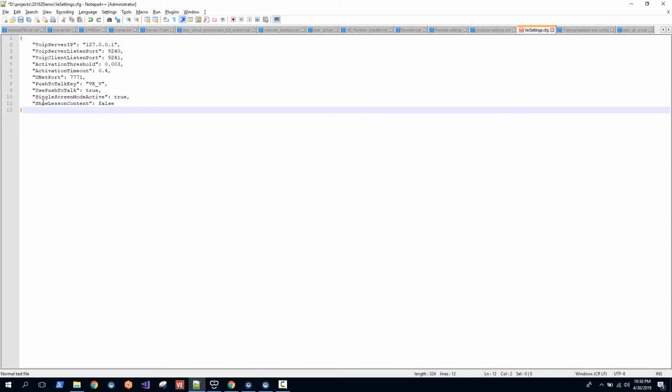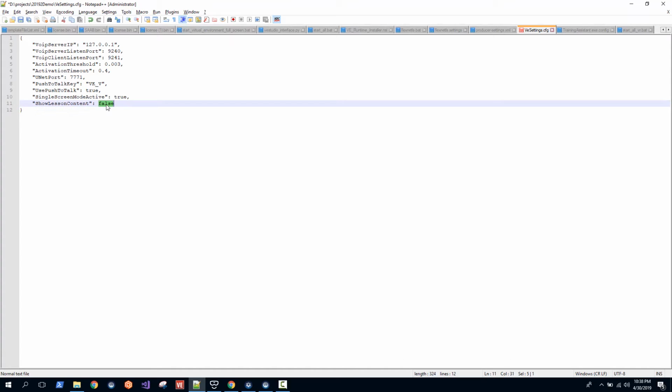And then the other bit is to show lesson content. Normally, if you're doing single screen mode, both of these are true. But theoretically, if you don't want to run the TA in headless mode, the VE and the TA will run alongside one another. They'll send signals back and forth. So technically, both of them can control the VMT together.